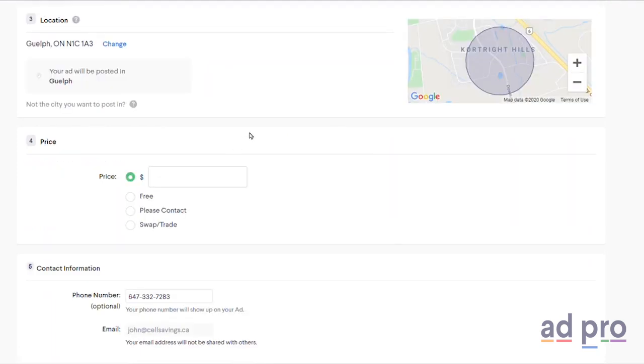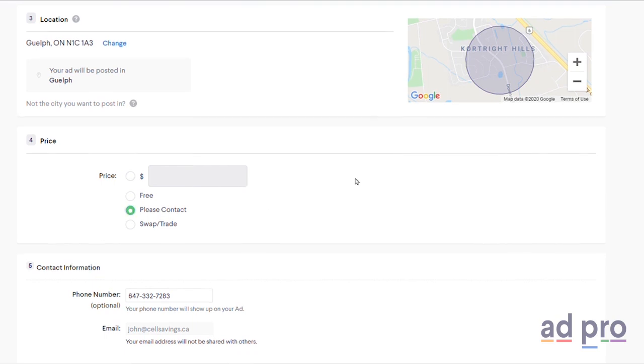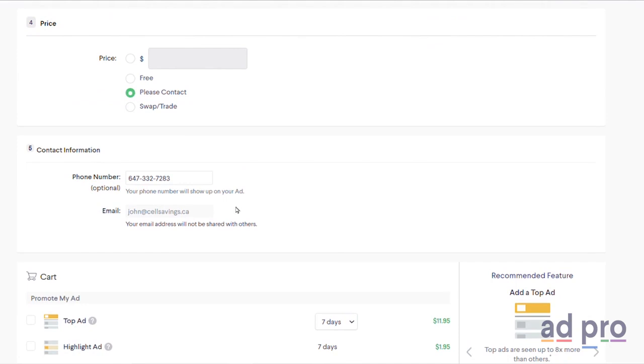Time to decide which price to put. If you're simply looking to drive traffic, select Please Contact. Otherwise, to be straight to the point, put in an amount. Make sure your contact information is correct with phone number and email contact.